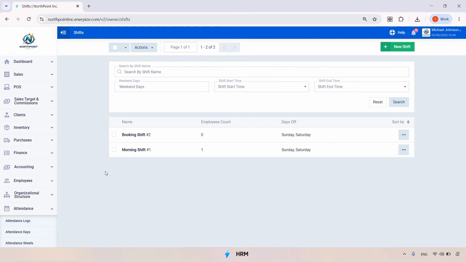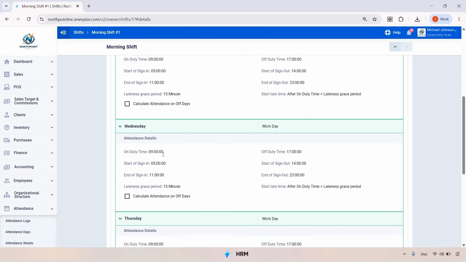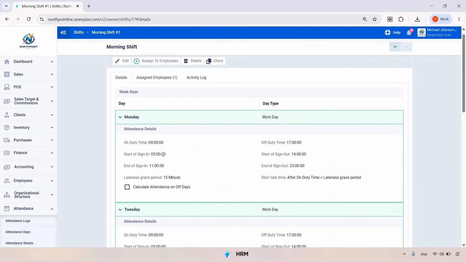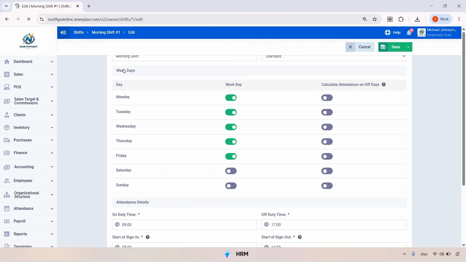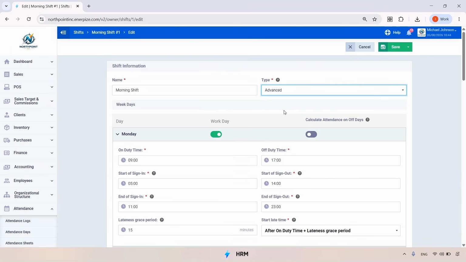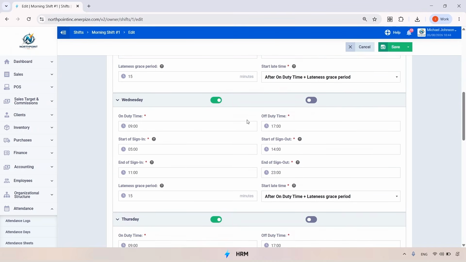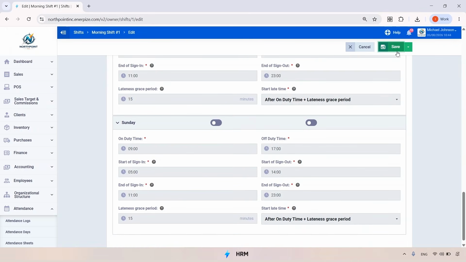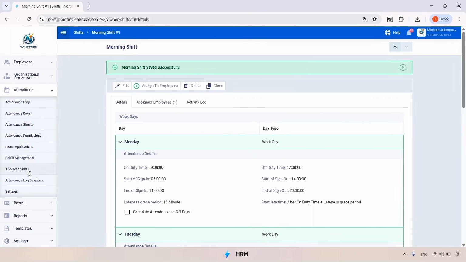We also have shift management. From here, you can add and manage employee shifts. For example, we have a morning shift. From here, you can see the designated working time for each employee. You can also view the employees assigned to the shift. When adding a new shift or editing an existing one, you have two options, standard and advanced. These options give you more control over settings such as on-duty time, off-duty time, start of sign-in, start of sign-out, and other shift-related settings. Don't forget to click Save after making any adjustments or adding a new shift. That covers the shift management section.